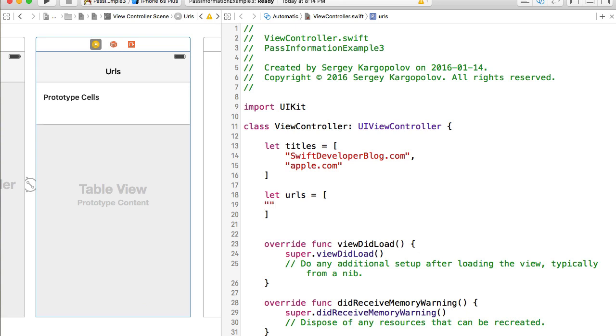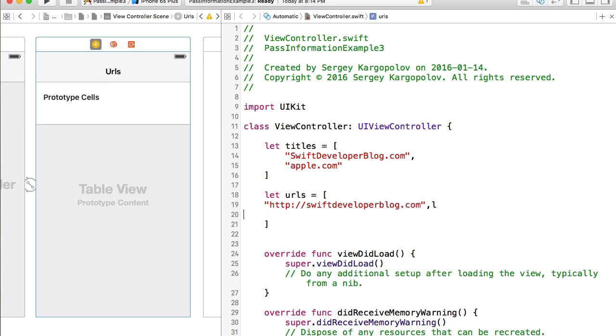The second array will be for the URLs that will be loaded. The first one will be Swift developer blog.com, and the second will be apple.com.